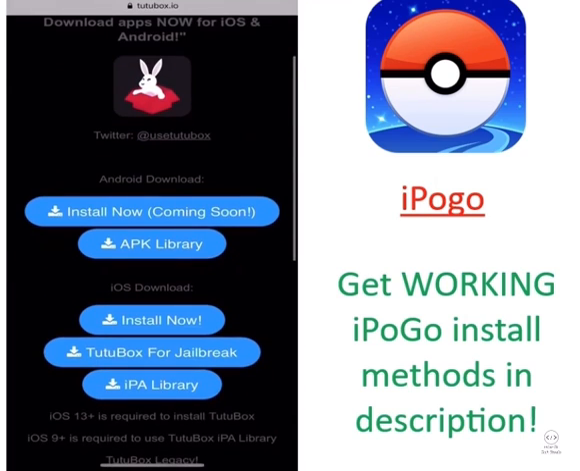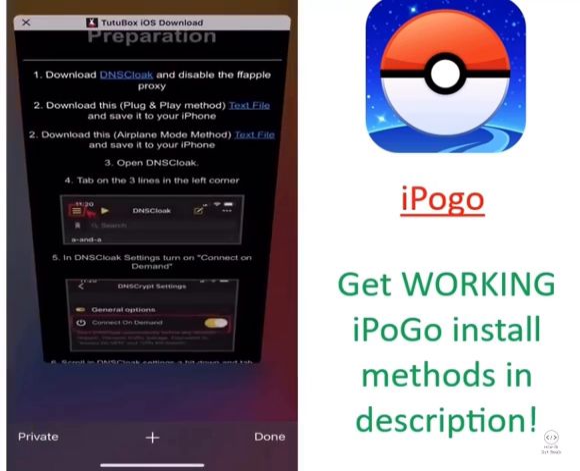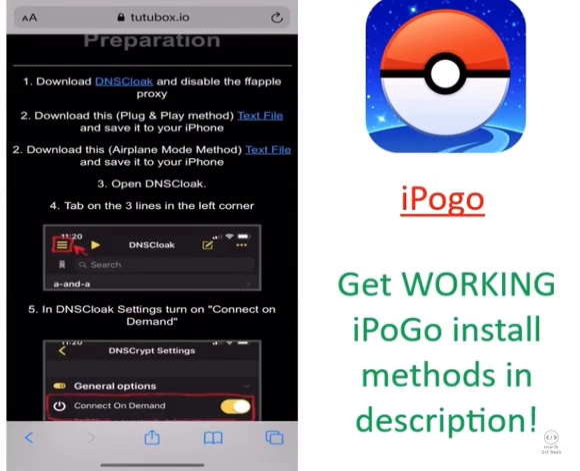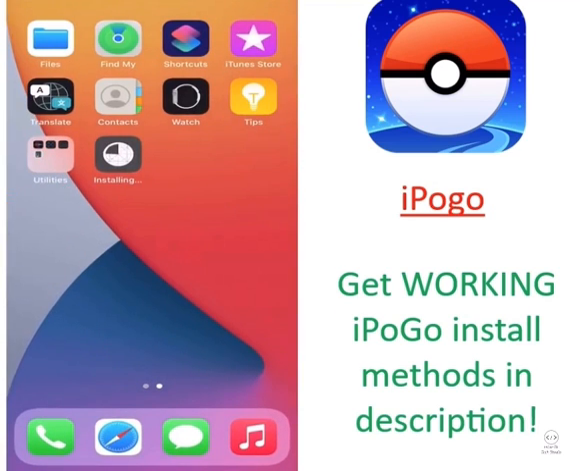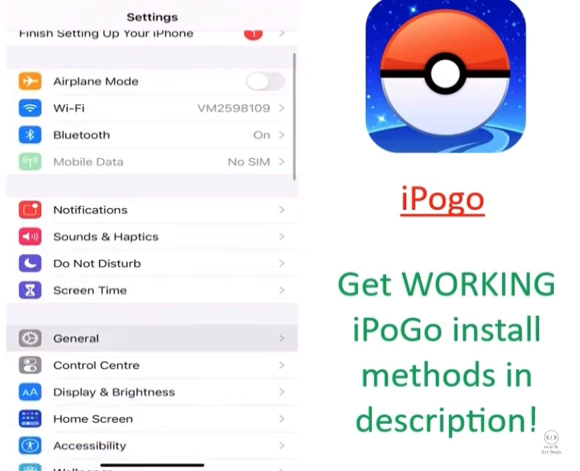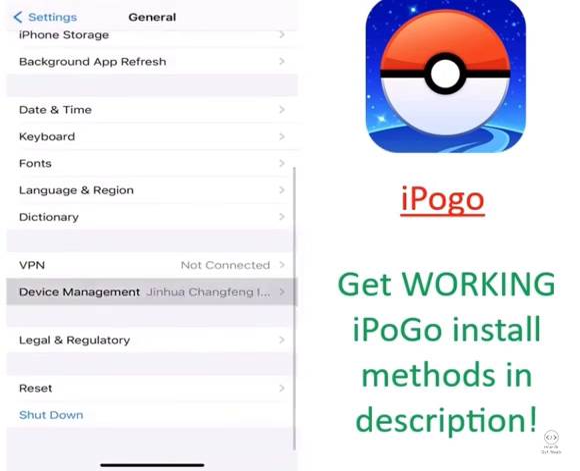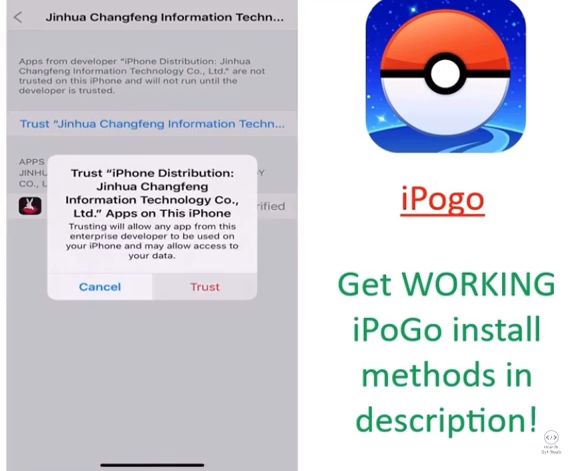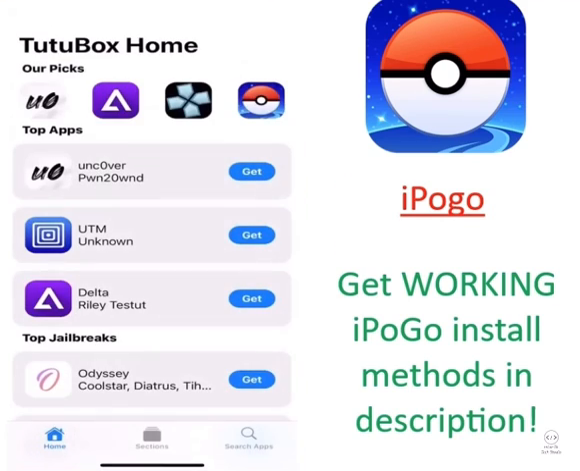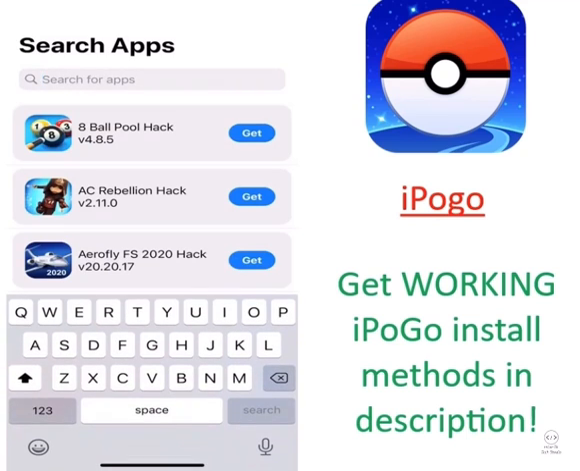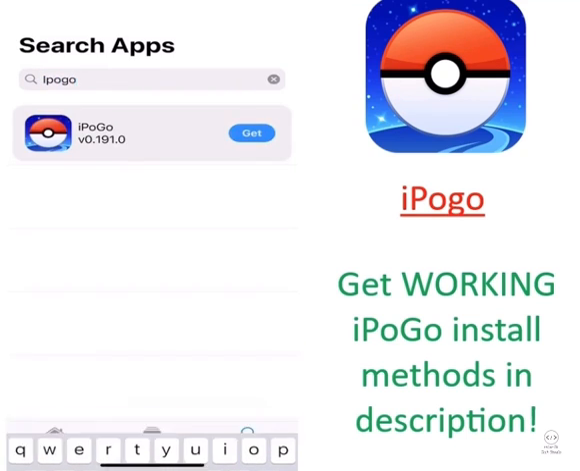Go to install now. I'm going to use the working method as of right now. So I'm going to go down to the certificate that I know works, and install. Remember, this was the certificate that didn't work for me before. So I'm going to go to General, scroll down to Device Management, and then Trust. Good stuff. Again, remember, this didn't open last time. You can clearly see it's now opening. So if I go to iPoGo, I'm going to install.